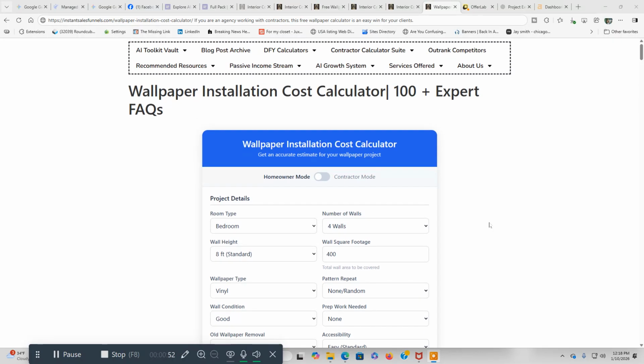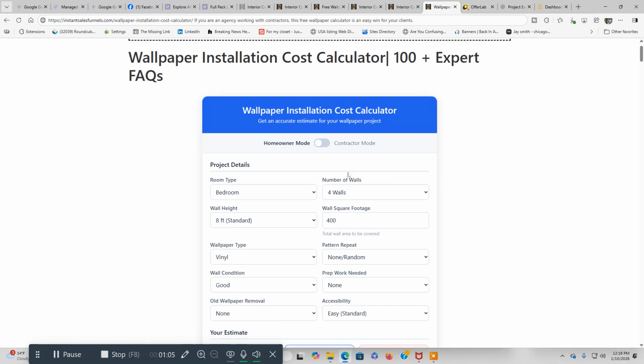So let's dive in here real quick. This particular one is the wallpaper installation cost calculator that I built. You got homeowner mode and contractor mode. You can switch between the two. It's standard in homeowner mode, but all you got to do is click there and it goes into contractor mode. I'm going to leave it on contractor mode for this demo and show you how cool this is.